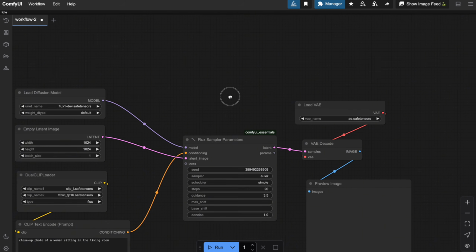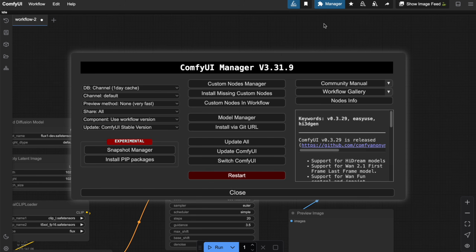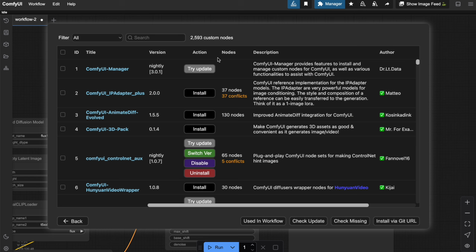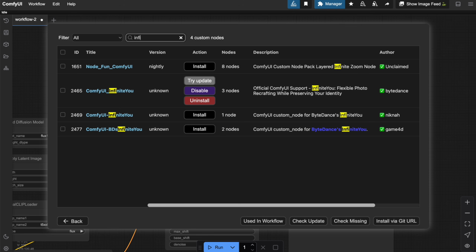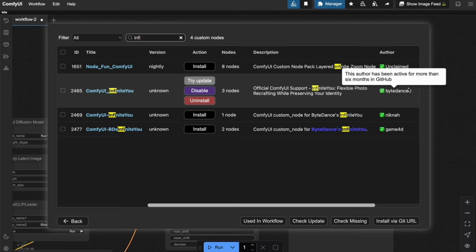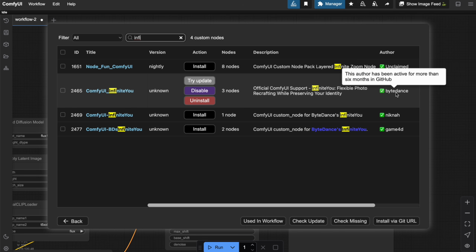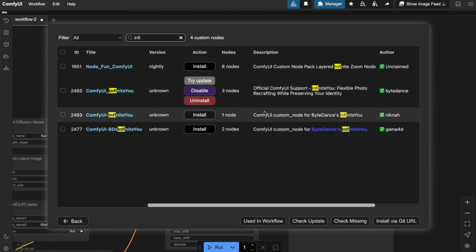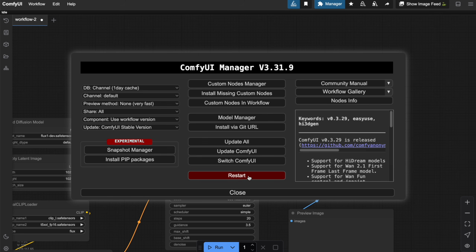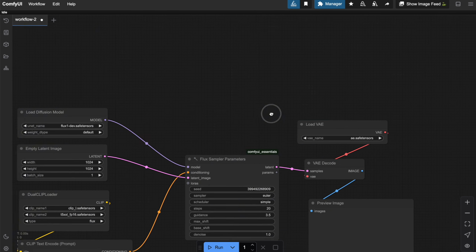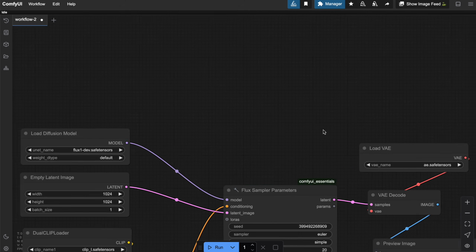To install InfiniteU, head to the manager, click on Custom Node Manager, and search for ComfyUI InfiniteU. Make sure you select the node by ByteDance. Double-check this, as there are other nodes with similar names that can be confusing. Then, click Install, go back, and hit Restart ComfyUI to update it with the InfiniteU node. And boom, you're ready to roll. Once you've installed the custom node, you're all set to load InfiniteU.